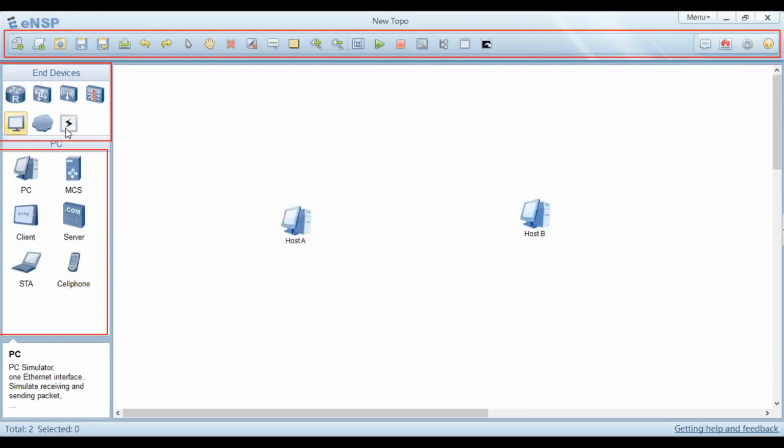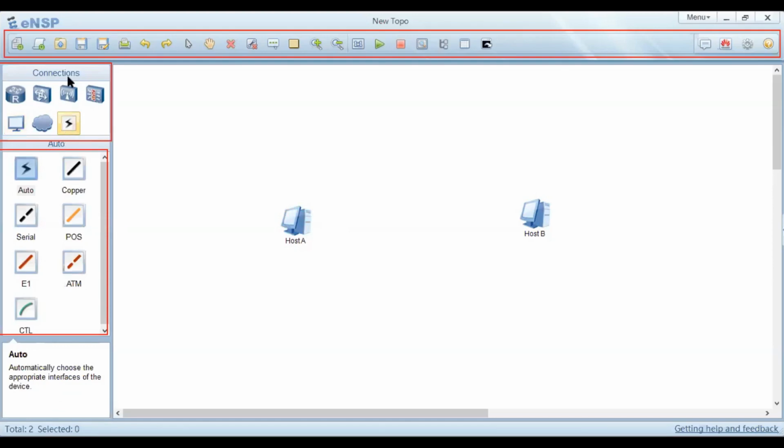After that, I want you to click on the thunder icon here on the left. You click on the thunder icon, and I want us to interconnect these 2 devices using copper. So click on copper. When you click on copper, when you hover into your topo, you see it changes into an RJ45 like icon. So click on host A. You have to click on it.